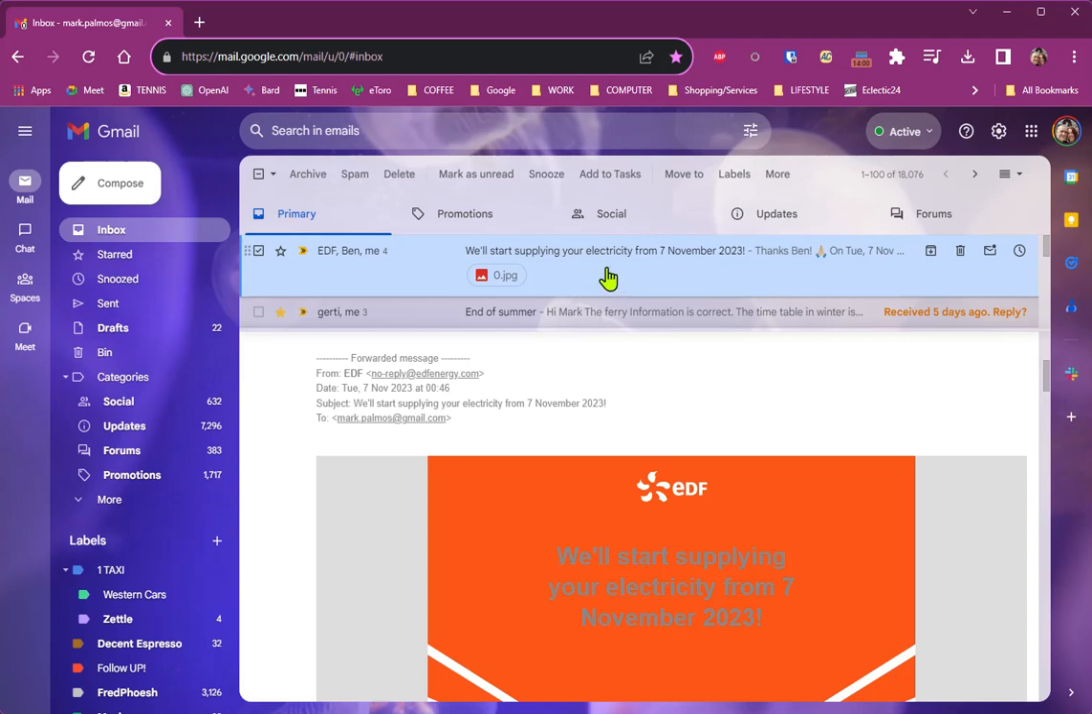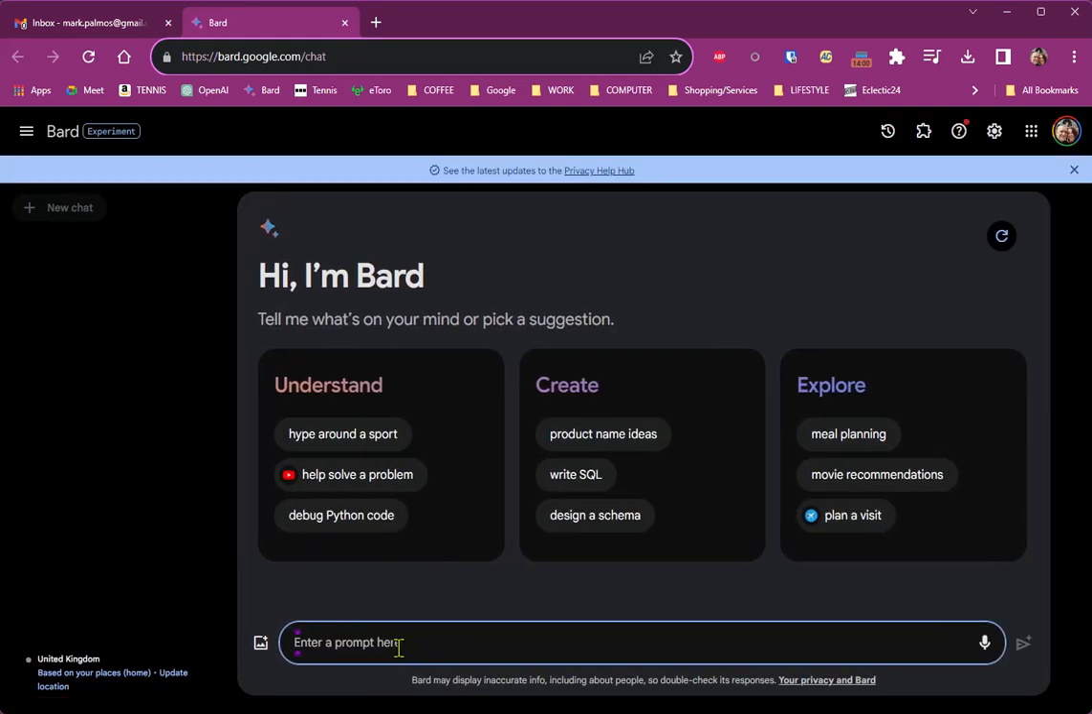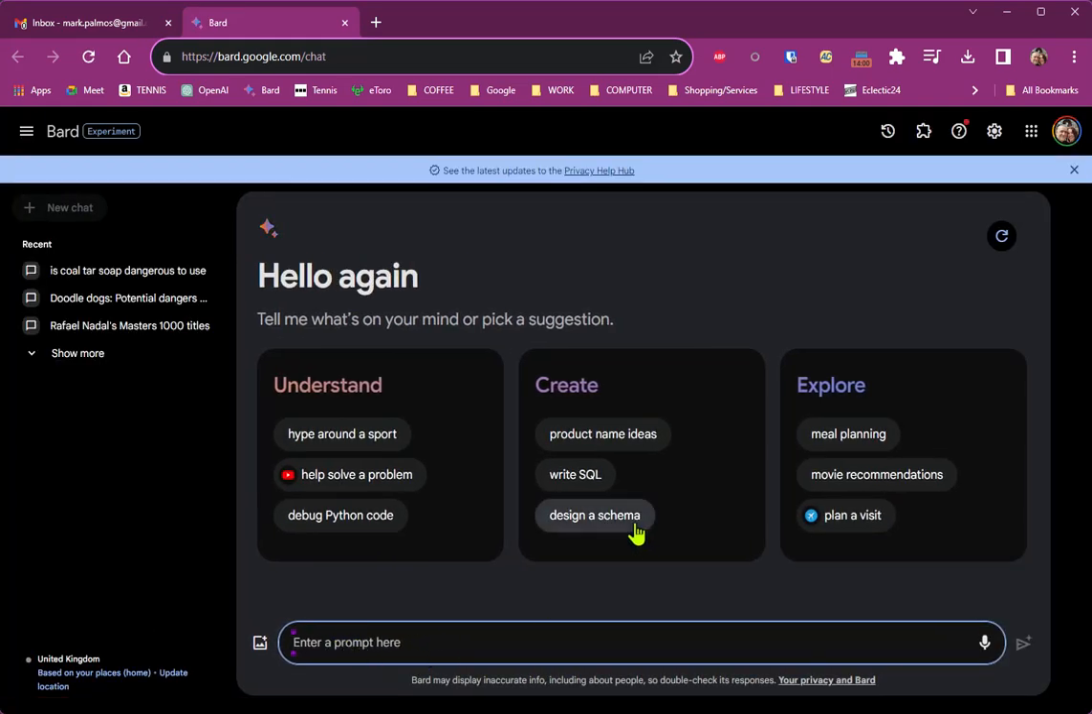If I do a B, a small letter B, boom, boom, like that, it opens up Bard and goes straight to the chat thing, so I can just go B and then start typing a question for Bard. So you can do this to any web page or anything at all.